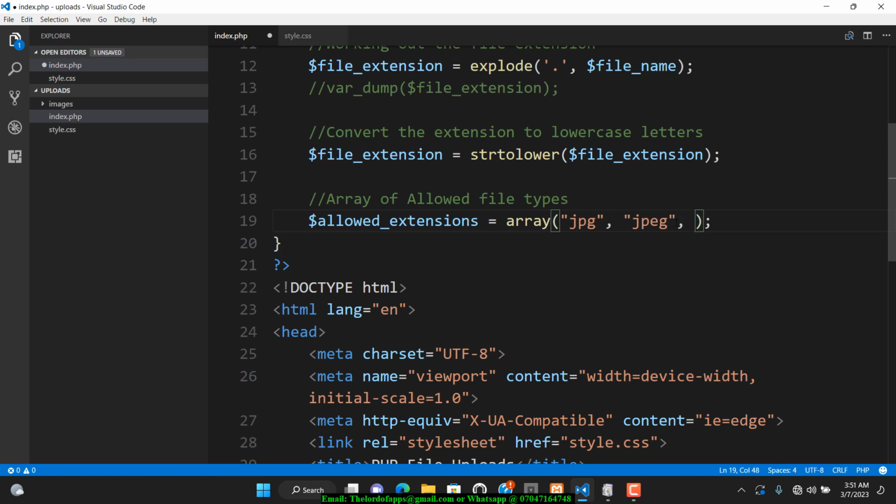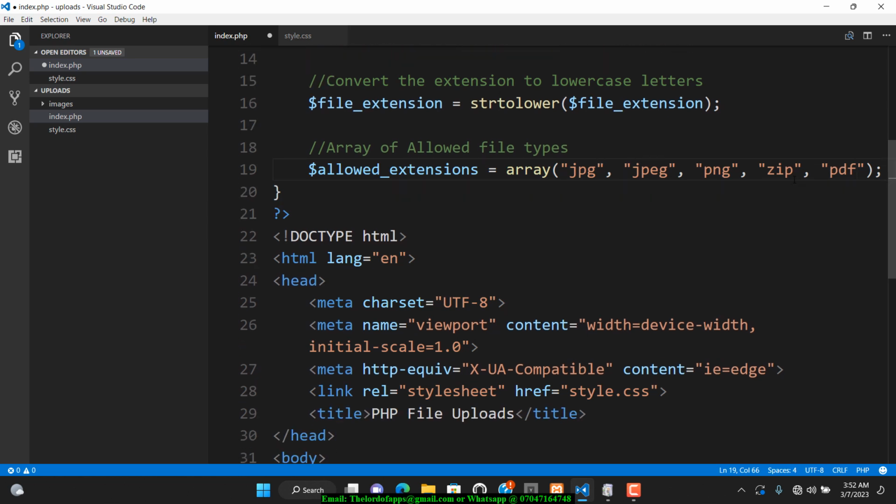After that, we have another one, maybe something like PNG. And if you want something like zip, you can also do that right there. Any file that has the zip extension, you can include it right there. If you want PDF, you can add PDF right there. Basically, any file extension you want, you can add it right there. Okay, so that is what that is.